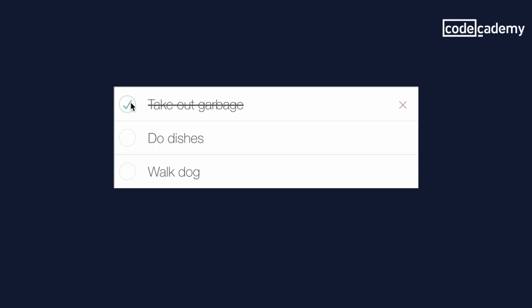So let's imagine a simple to-do list program. This program would allow users to keep track of tasks they need to complete throughout their day. Each task would have a description and a status, whether or not it's complete.